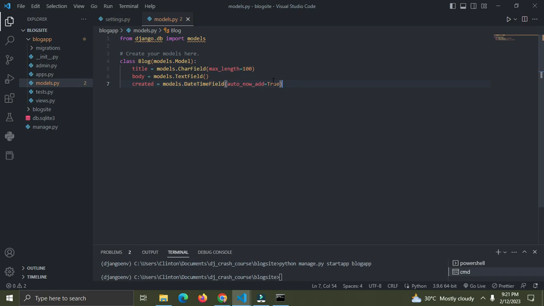That's what this auto now add stands for. You understand? So right now, because we're working with time, that's why I'm using a datetime field. You understand? So I'm also going to put in the time our blog was updated. A writer can come in, create a blog article, and you can decide to update this article. So I want to always record the time this blog was updated.